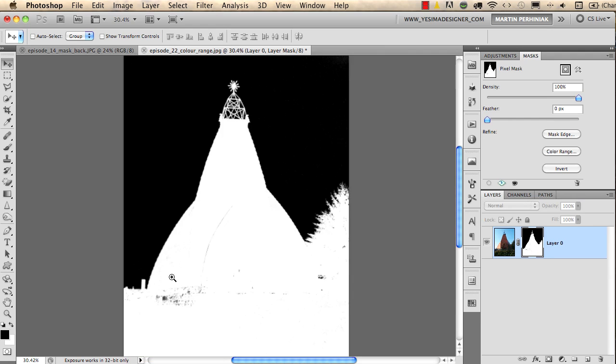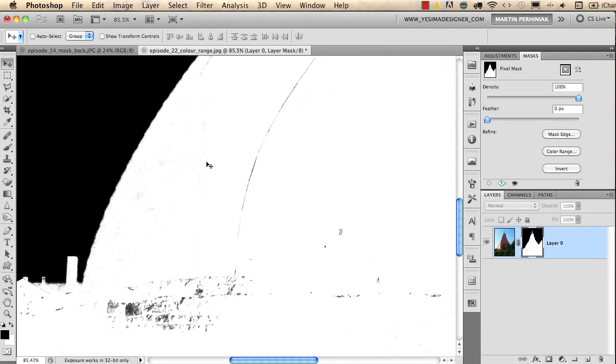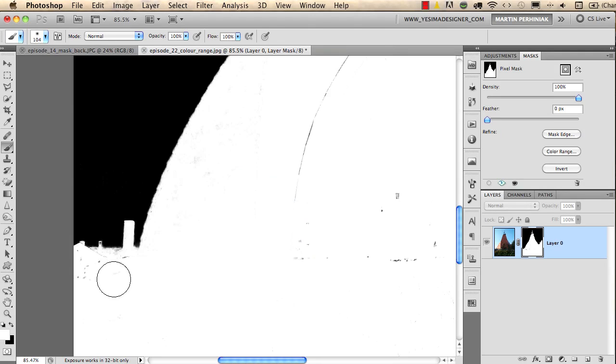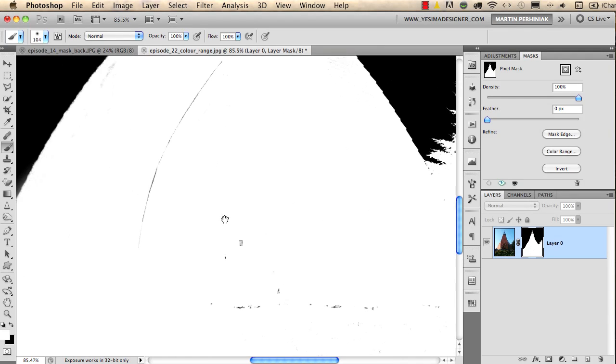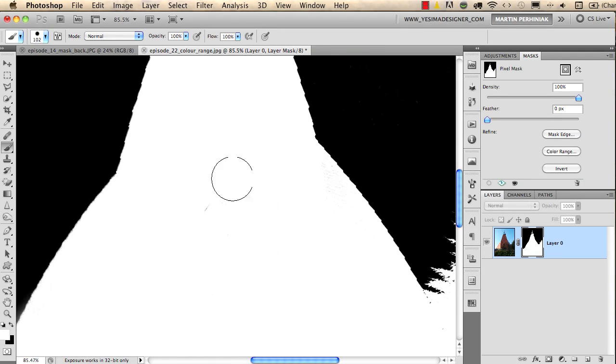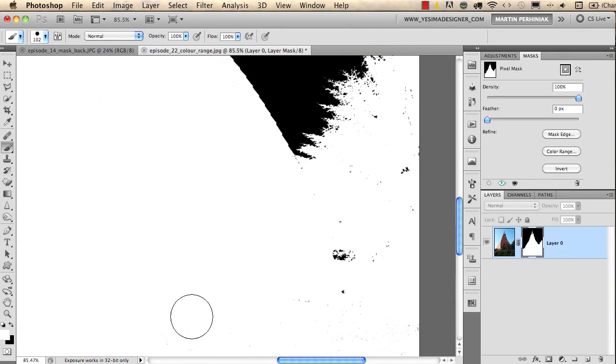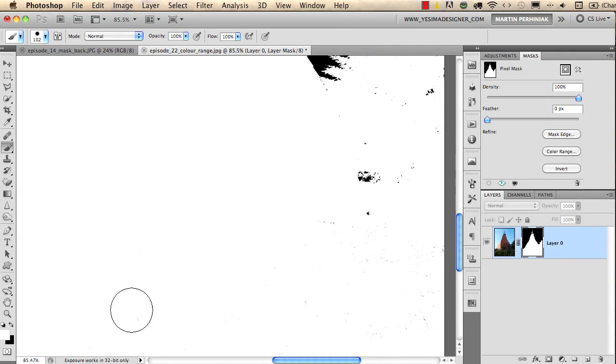But still we have some problems, which we can easily change by going into the mask view, Alt-clicking on the mask. You can see that we don't want to have these areas here, so we can quickly use the brush tool with a white color and get rid of these details by simply drawing over them. I just use a hard edge brush and quickly draw over these parts, because again, white shows, black hides.